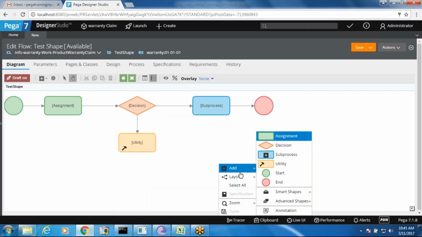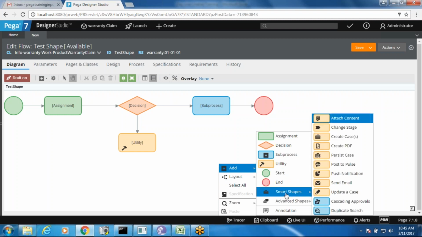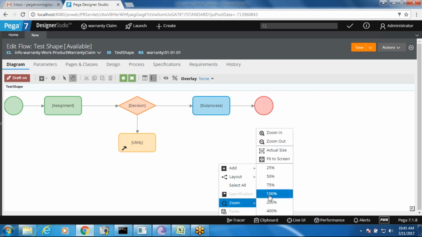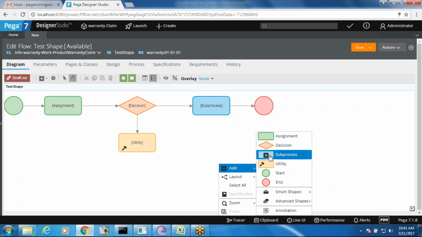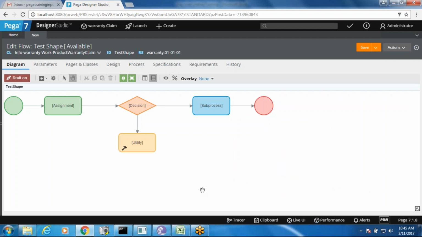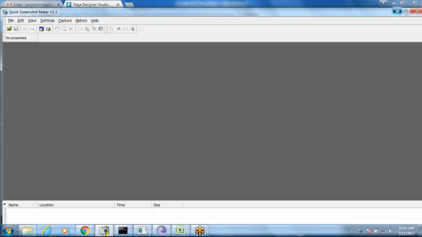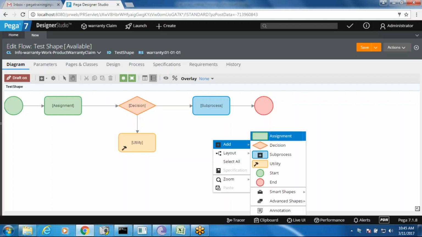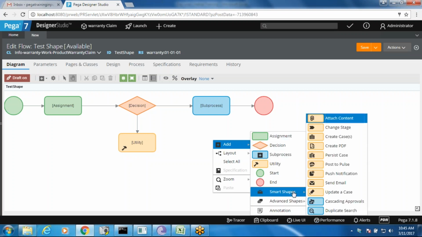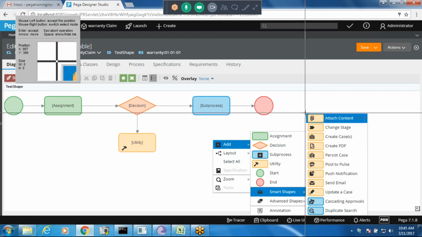Then my next shape is smart shapes. We have different smart shapes. So the first smart shape is my Attach Content.